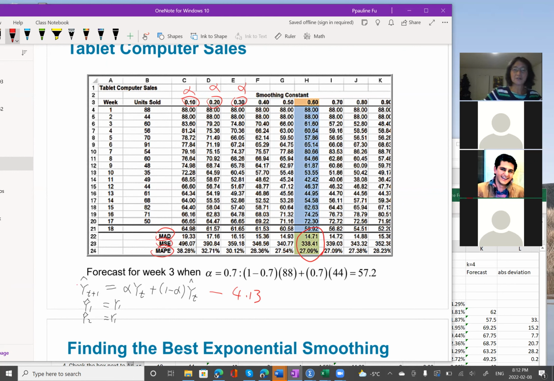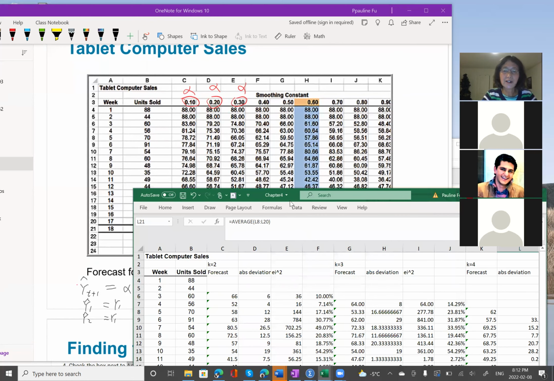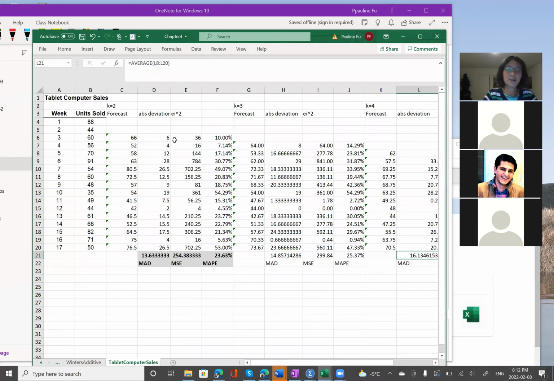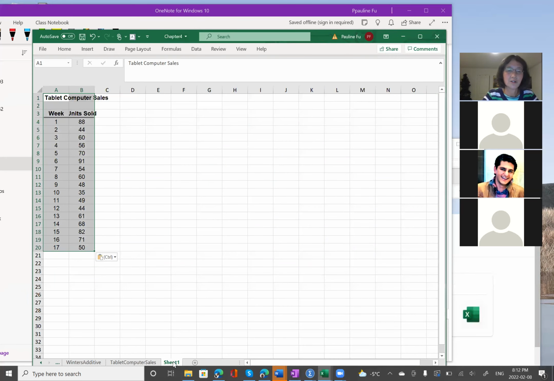So now I'm going to use Excel to implement this solution. The data is still the same data. And then I will recopy this to a new worksheet, Control C. And I will call this exponential smoothing. Exponential smoothing. And then let me see, smoothing constant.